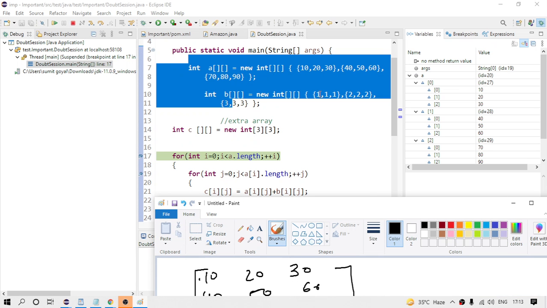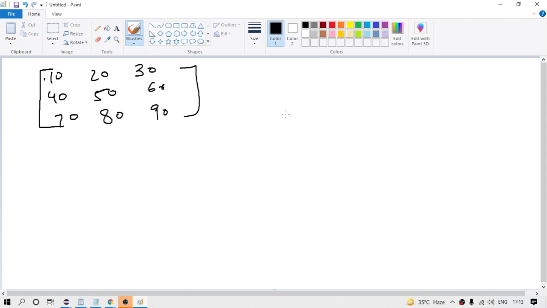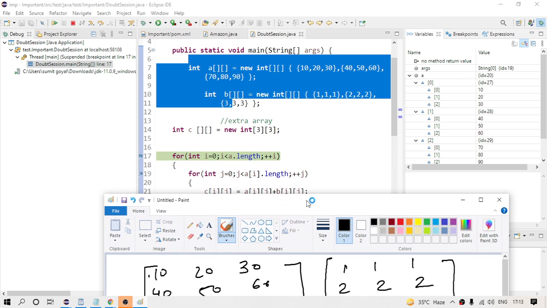And what is our second array? 1, 1, 1, 2, 2, 2, 3, 3, 3. So this is my second array. 1, 1, 1, 2, 2, 2, 3, 3, 3. After that, we are running two loops.